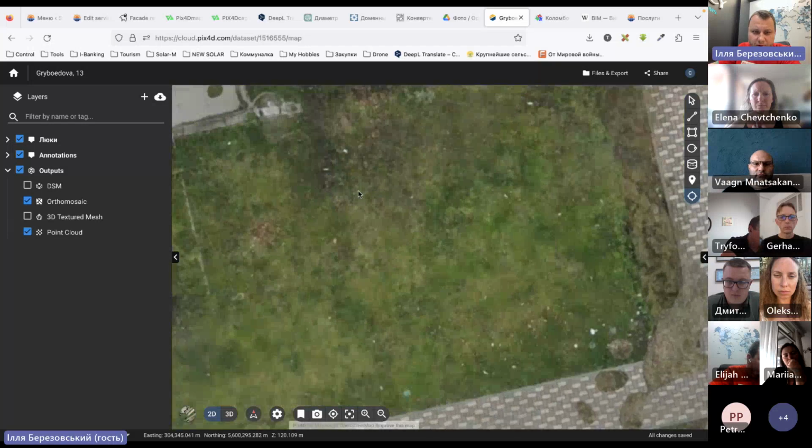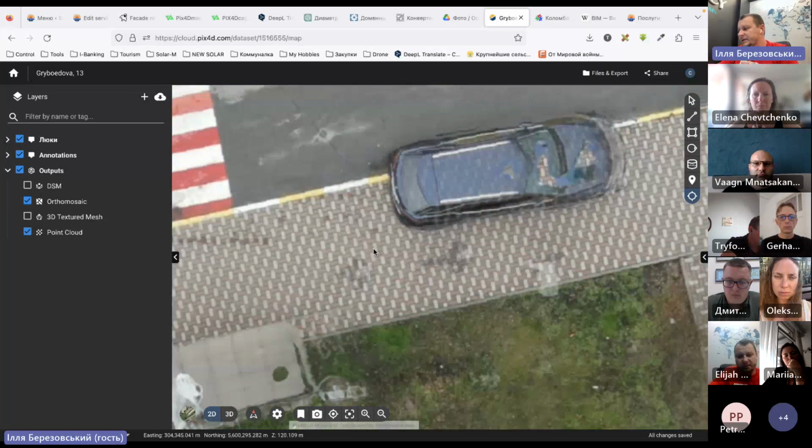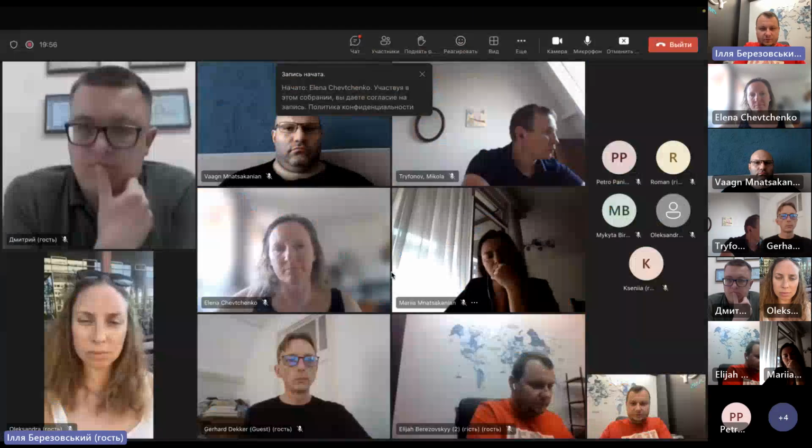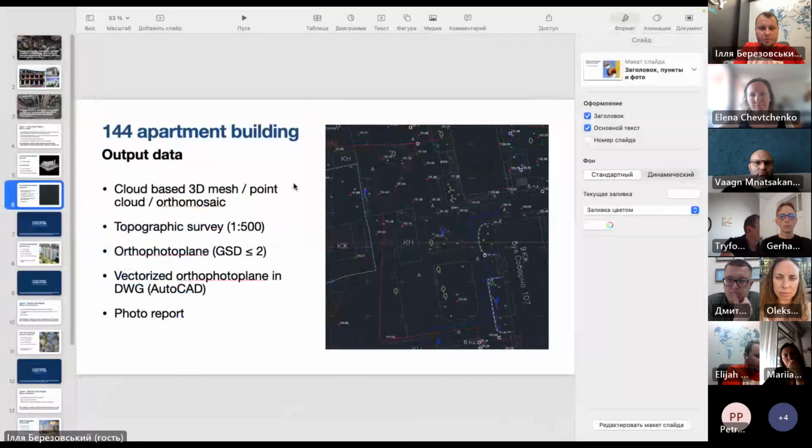It has also a good GSD. GSD is the ground sampling distance. It means that 1 pixel on your display equals, for example, a polygon of 2 by 2 centimeters on the ground. So 1 pixel of your display is 4 square centimeters on the ground. Okay, this model is finished, and I want to show you more.